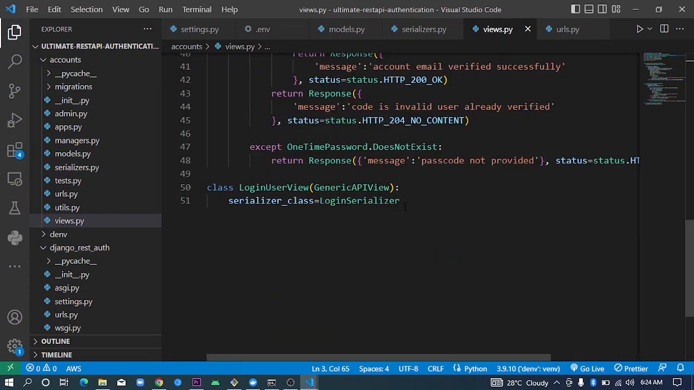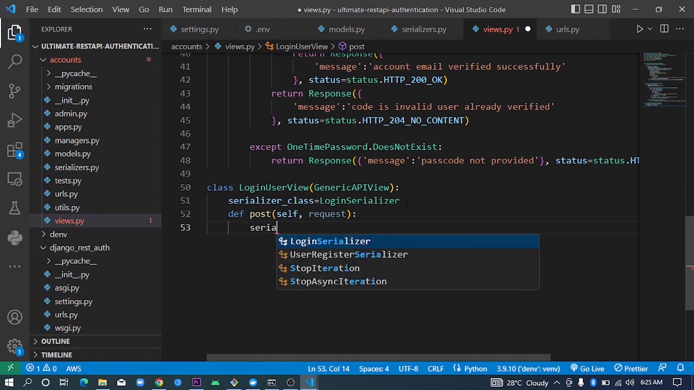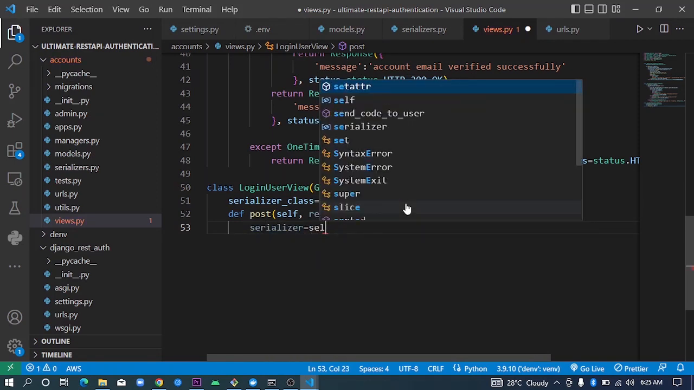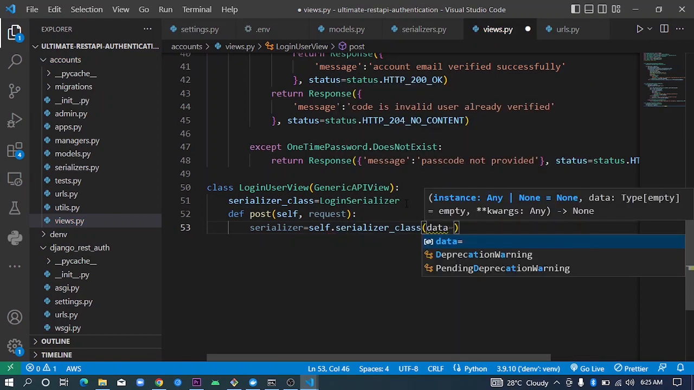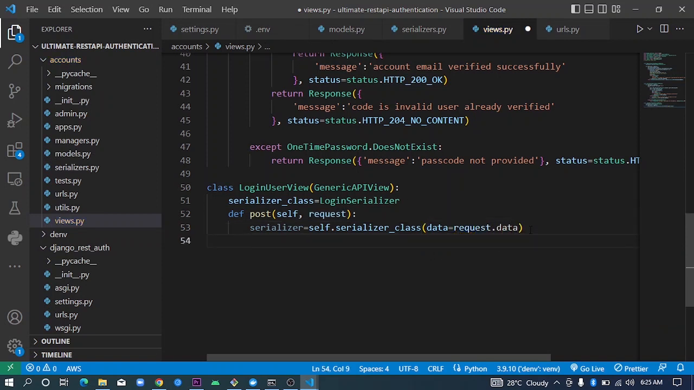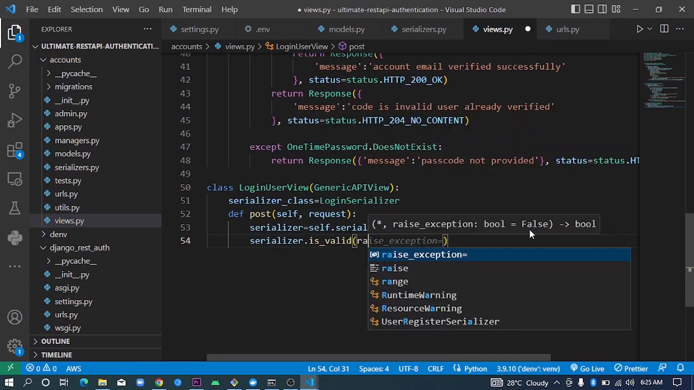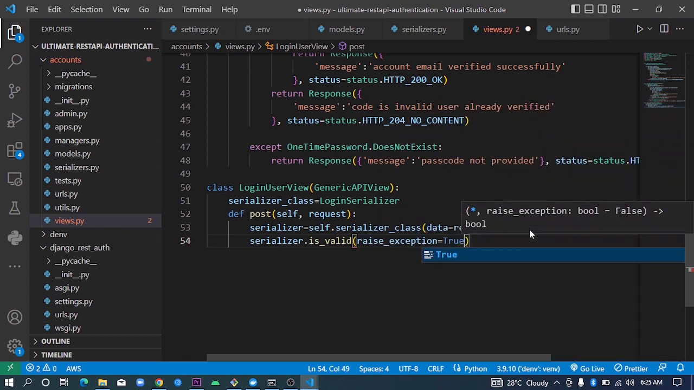All right, so once we have the serializer, we want to define our post request. Here we're going to get the login data and assign it to the serializer, with self.request.data as the data. That's the data being sent by the user. We need to check if the serializer is valid, so we say serializer.is_valid with raise_exception set to True. Remember that the is_valid method is going to call the serializer validate method. If it's valid, we want to generate a token for the user.